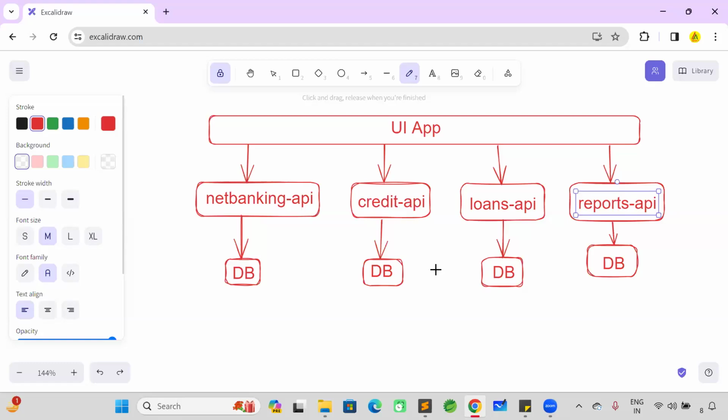If there is a code change in one microservice, then you need not redeploy all the microservices. If there is a change in one microservice, then you need to redeploy only that microservice. You need not redeploy all the APIs.